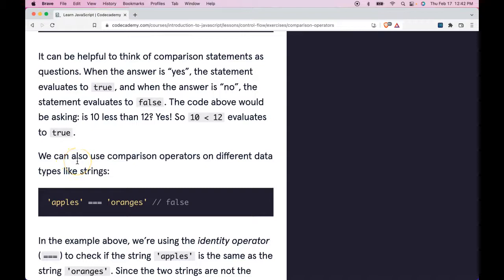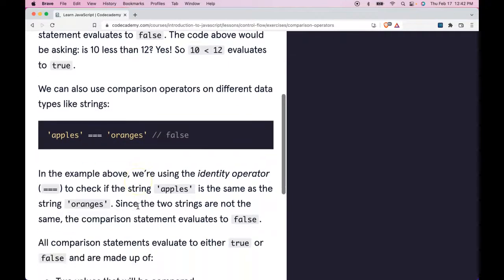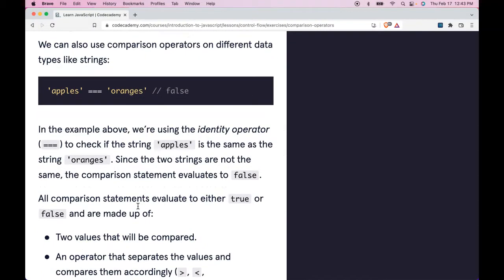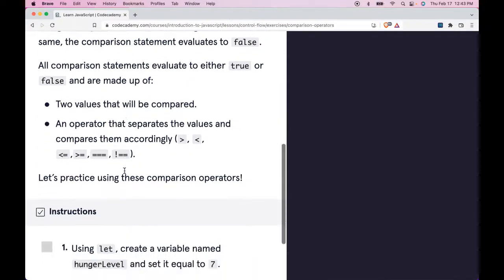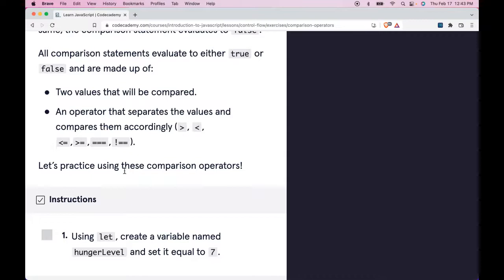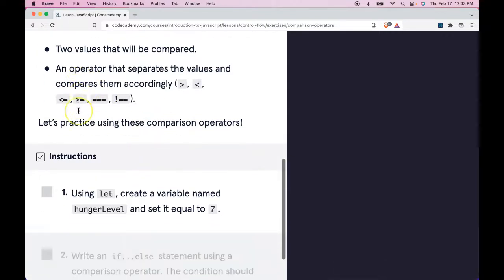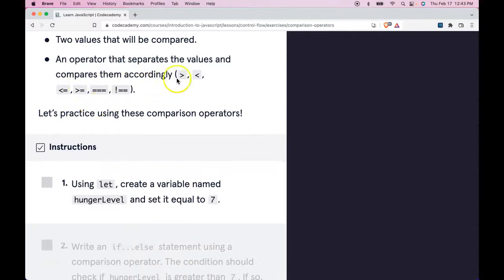We can also use comparison operators on different data types like strings. Apples equals oranges would evaluate to false. In the example above, we're using the identity operator triple equals to check if the string apples is the same as the string oranges. Since the two strings are not the same, the comparison statement evaluates to false. All comparison statements evaluate to either true or false and are made up of two values that will be compared, and an operator that separates the values and compares them accordingly.